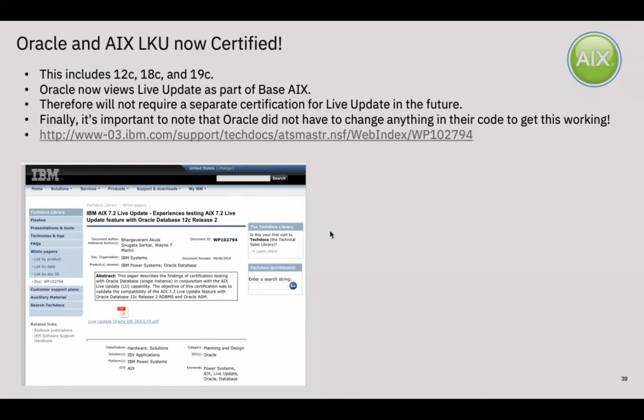And one thing I wanted to share with people is that Oracle and AIX Live Kernel Update are now completely certified. So Oracle have come back in conjunction with IBM after their testing and said that we now support Live Update in 12C, 18C, and 19C environments. And they now consider this part of the base AIX, which means they will no longer need to recertify in the future, which is fantastic. And also good news is that Oracle didn't have to change anything on their side to get this working. So they're fully supported, and they've actually released a little white paper talking about that, which you can go and read, and I have a link for it as well.